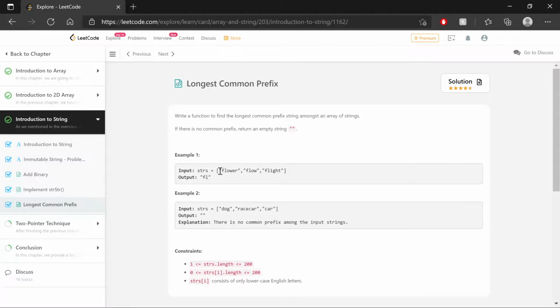First example here, we've got 3 words. Each of them begin with the letters F and L, so that's the longest common prefix. As soon as we get to the third letter, 2 of them have O, but the third one has I. That's a mismatch. That doesn't count. In example 2, every single one of them begin with a different first letter, so there's really no common prefix at all, and thus we return an empty string.